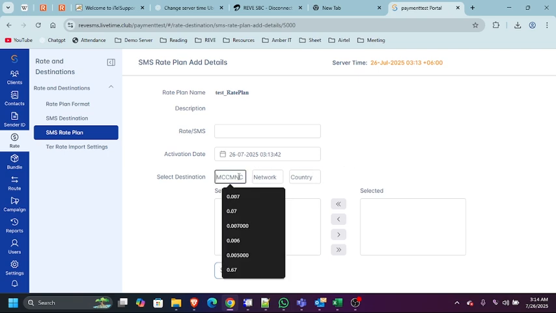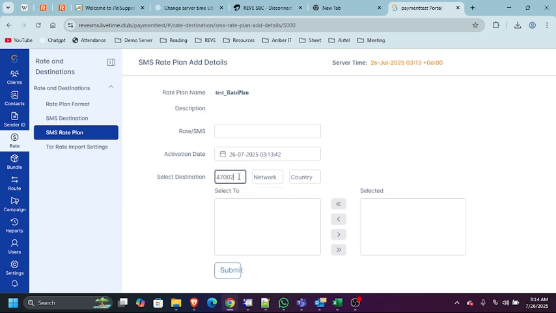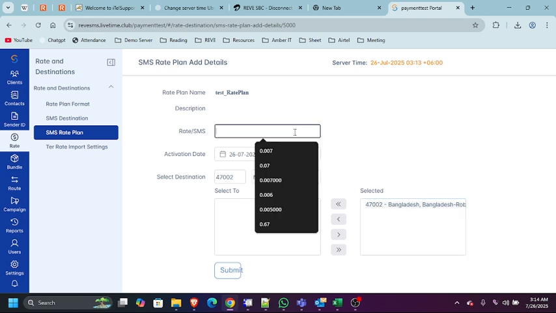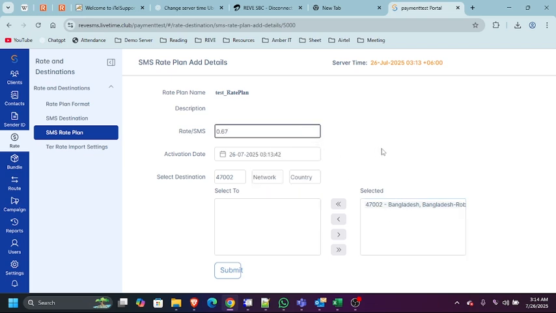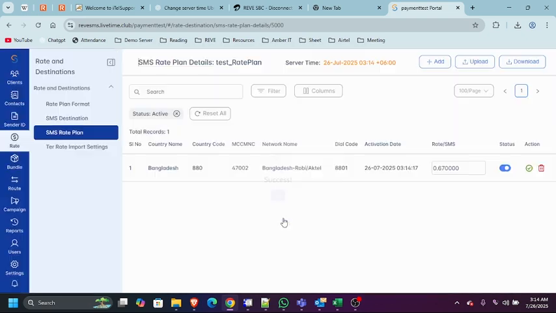So I'm writing 47002 and that operator will be available. I'm selecting this one and right clicking on this one so that will be selected. Now I'm giving a rate in it, 0.67, and clicking on submit. So the destination and the rate is already added in here.